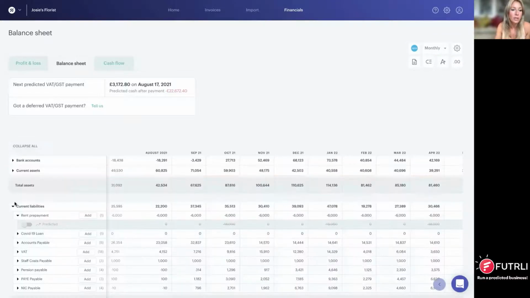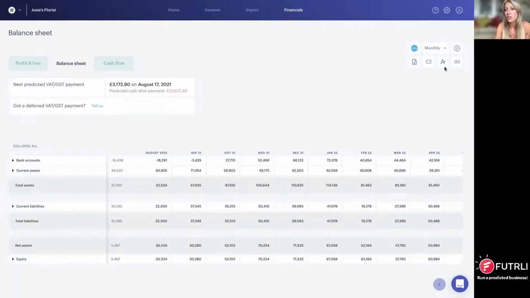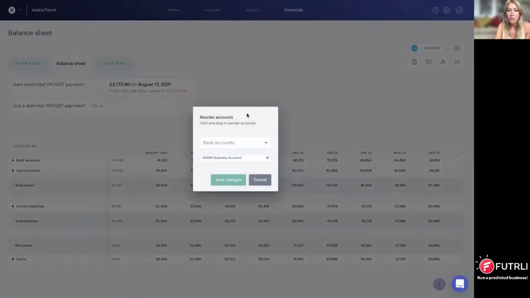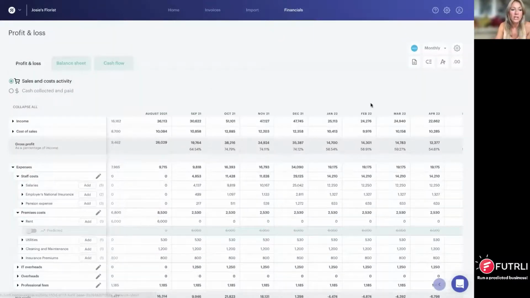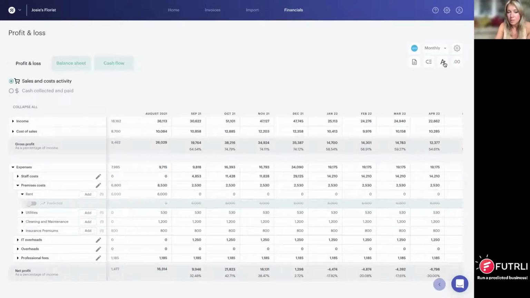So if you want to get a much more zipped up view, you can do that by hitting the large rows or small rows. You've got reordering of accounts so that you can drag and drop accounts from each one of your account categories. If I go back to the profit and loss section, you'll see this in action a little bit smarter. So I'm going to make that a bit bigger again.